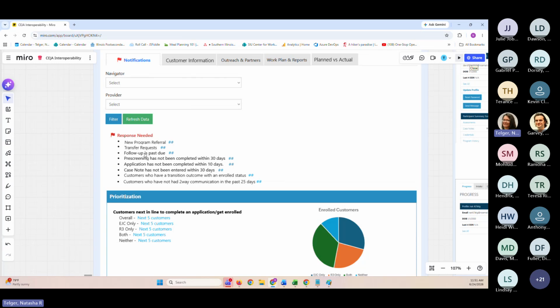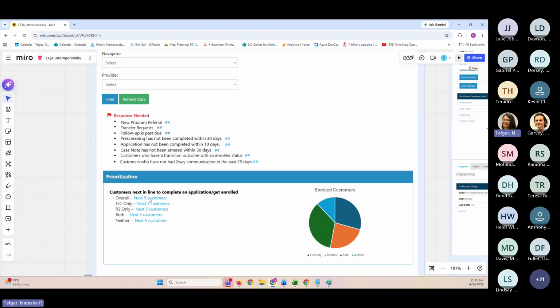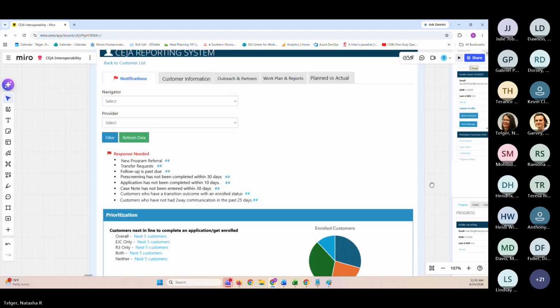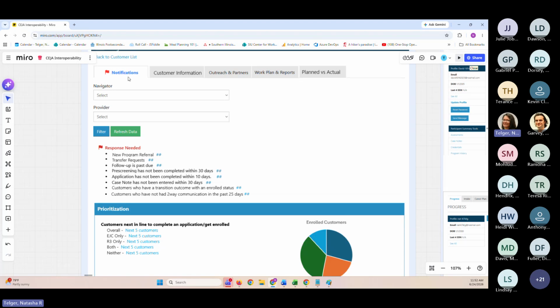Some of these are just line items off of the dashboard. Other ones that may not be on the dashboard, that have been suggestions for enhancements, would be if you haven't had two-way communication in the past 25 days, or if there's customers who have transition outcomes but are still in enrolled status and still have completed, or how do I easily figure out who is basically next in line to be considered, with the prioritization of the number of people that are requesting or applying for a program.